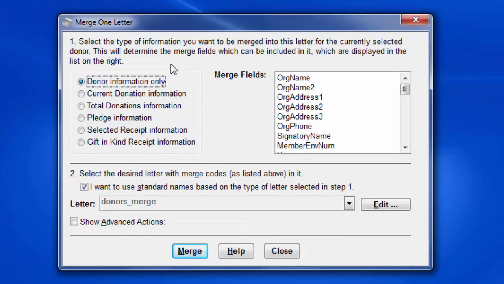Now you'll see in this section 1, there are several radio buttons for different types of information that you can merge. The last option here, Gift in Kind Receipt Information, is only for Canadian users and disappears if you have said you're in another country. So the first option will just be a straight letter for the donor.